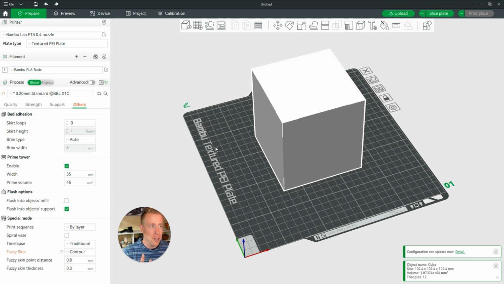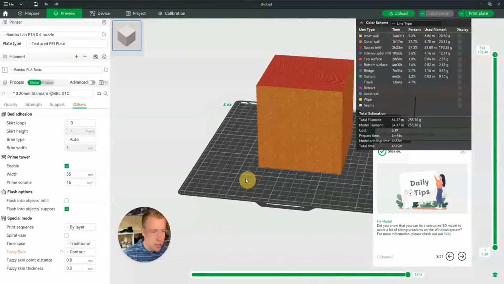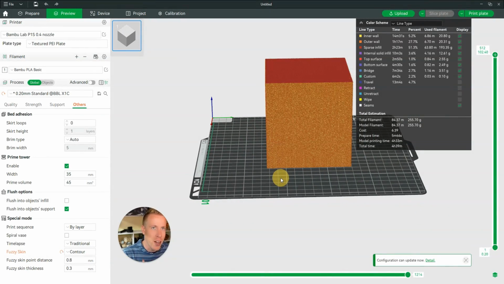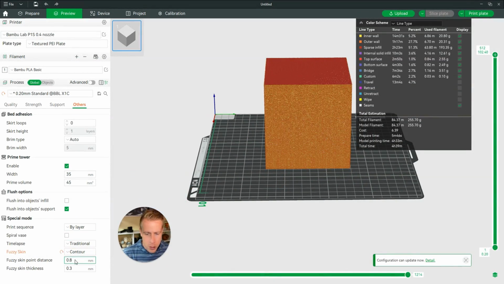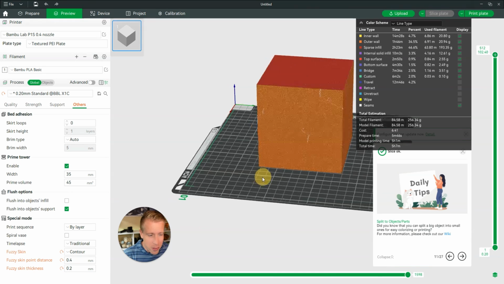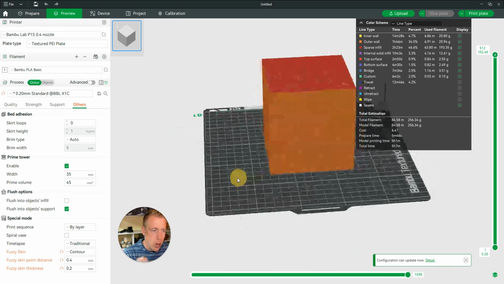So to figure out what this looks like, just click on Slice Plate in the upper right-hand corner, and this gives you an idea of what the surface is going to look like. I know it's kind of vague because you can't know until you actually print it. But what you can do here is say this is kind of rough. So what I could do here is change this to 0.4 over 0.2 and then click on Slice Plate and see the difference. It has a tighter, smaller granular of the fuzzy skin.